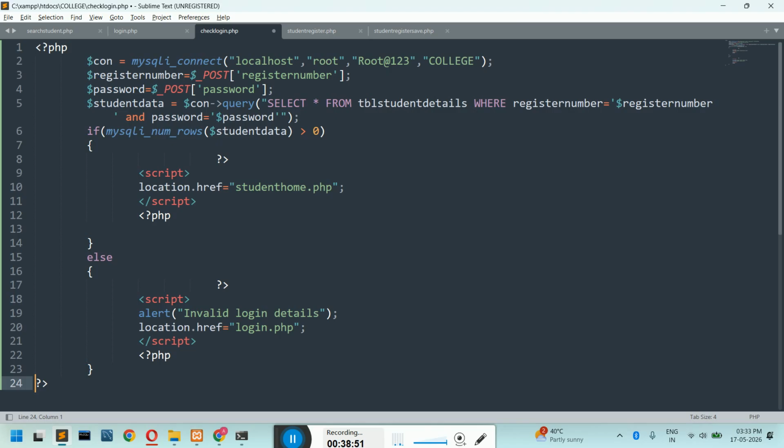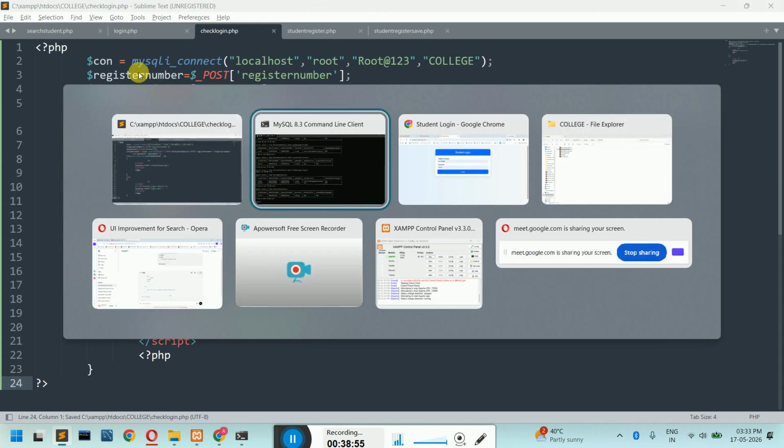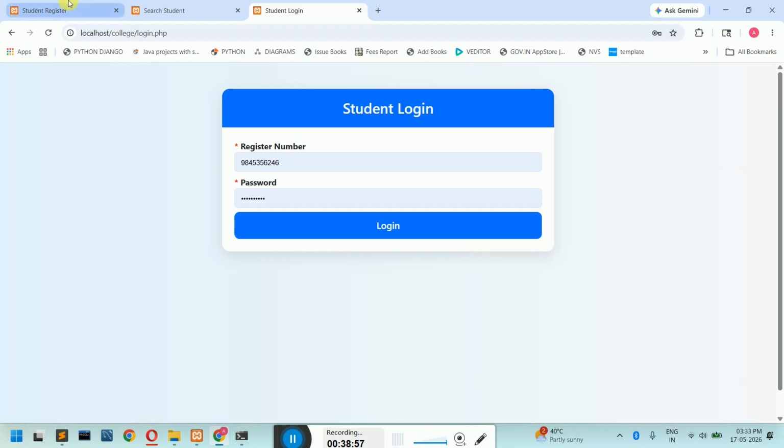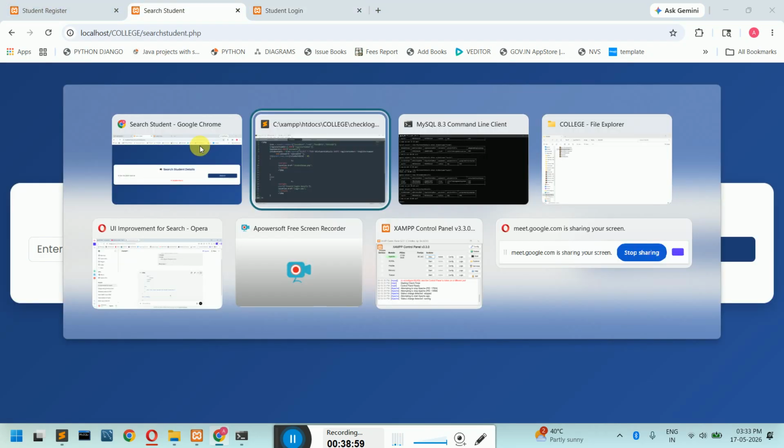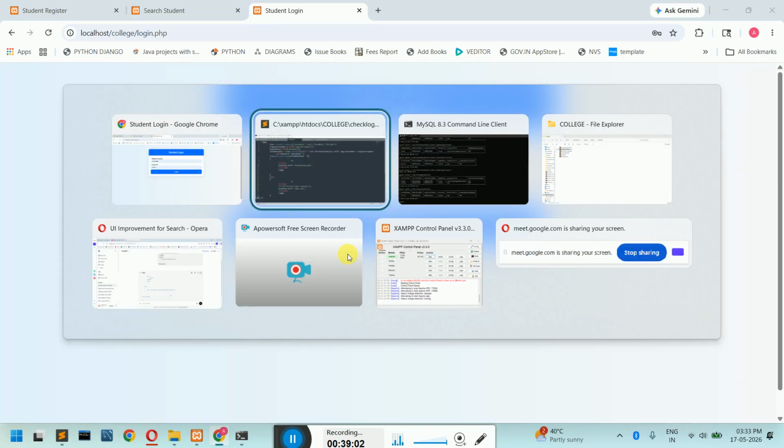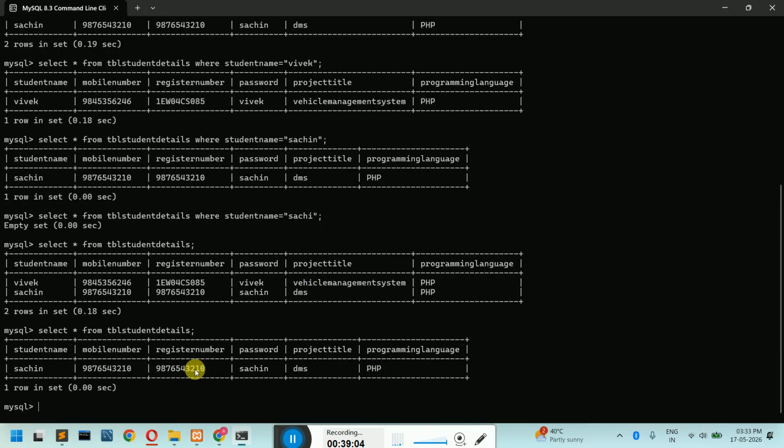So that's it. A very simple. Let us see how this works. The code should work, right? So let us refresh the page. I need to copy the student register number. So I'll get it from the database directly.